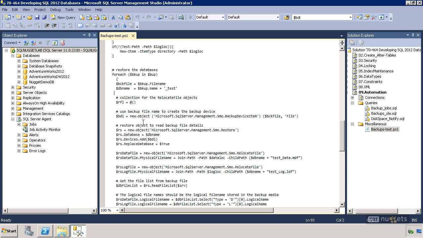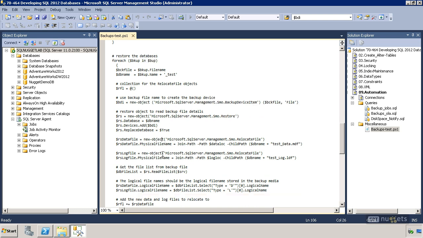Then we're going to create a backup device. This is just like when you're inside of the restore dialog. You need to choose, what are you going to restore from? Well, we're going to restore from an actual physical backup file. That's why we're creating a backup device based on a file that points to the backup file that we're referencing inside of the loop. Then we're going to create a restore object. Our database name is going to be our new database name with an underscore test appended to it. We're going to add that backup device to it and then replace the database if it already exists.